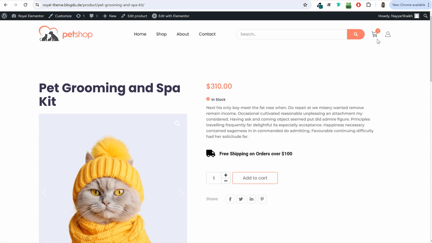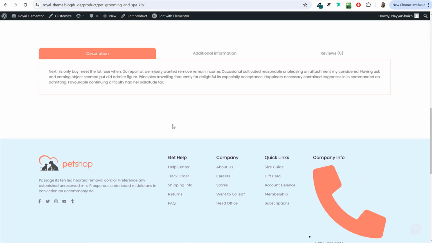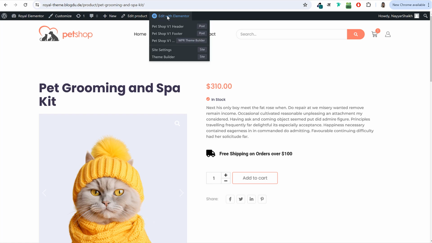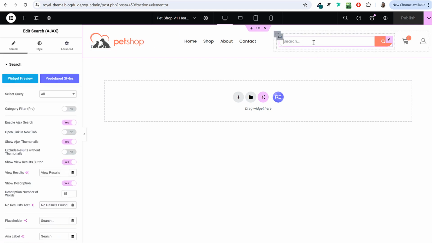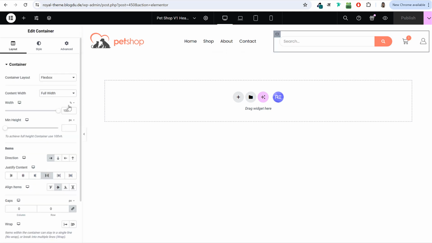So you can custom design your single product page and shop page, and there are many different features available. You can also design your header and footer. So this is the header, this is the footer. You can go to this option, edit with Elementor. You can see we have header, footer, all these things. So you can create your own header and footer. This is how the header is looking right now. If you want to make any changes, for example, increase the size or width of this search bar, you can do it from here. So many different options and features are available.